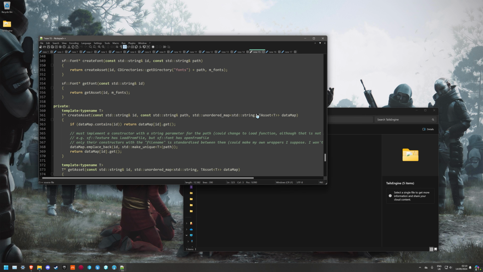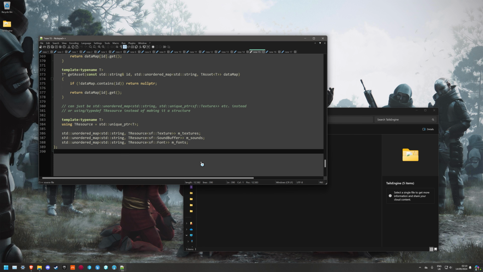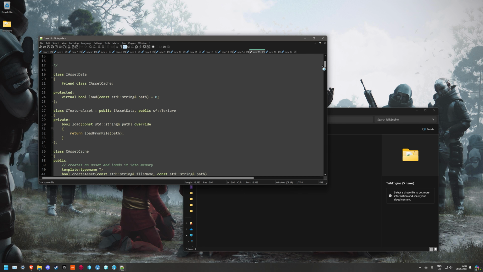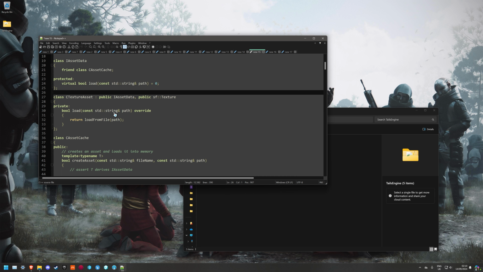So we don't need to care about making it super complicated or fancy or anything. I went through a few different variations of it. The first one was having this asset data interface, which is what there is at the moment, but I think it's a bit too complicated and it's just not really needed. You can get by without doing this.